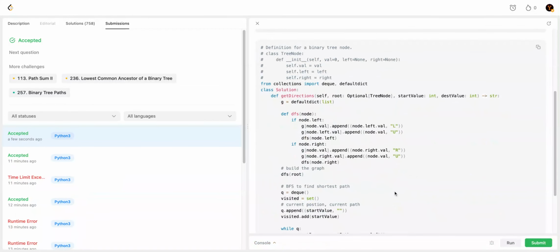So yeah, for time and space complexity, since we visit every node twice, the time will be order of n. And space wise, we keep track of the queue and the visited set, so it's order of n as well. All right, so this is the end of the video, and I'll see you guys in the next question.